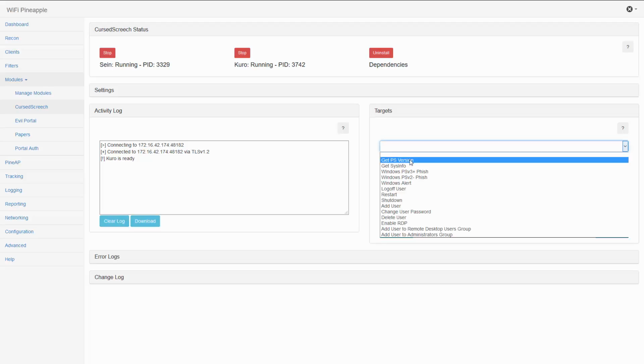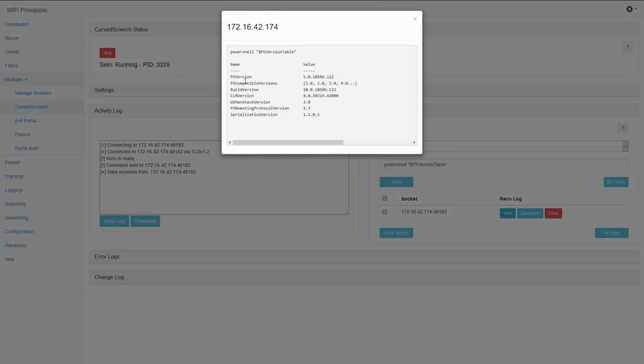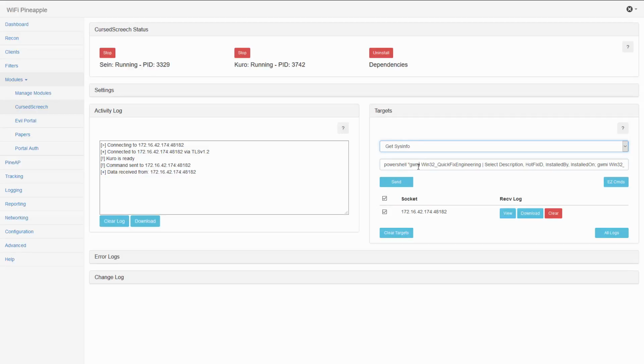The first thing I want to do is a little bit of recon on them, so I'm going to use the get ps version command just so I can see what version of PowerShell they have. So they've got version 5, so it's new. I know that I can do newer things. I have more options. I can also get some system information.